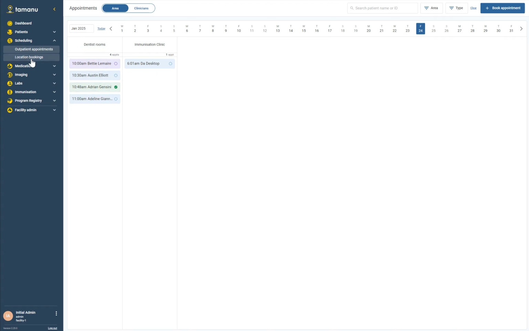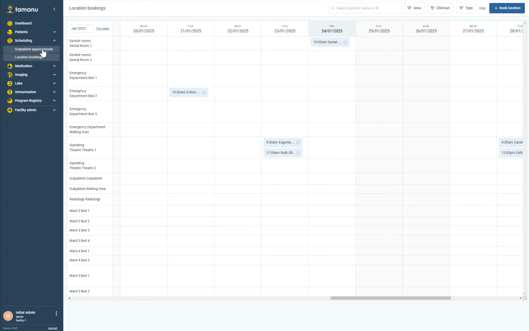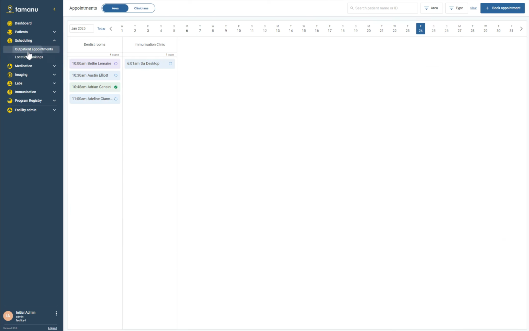We've got a new feature actually, which is location bookings, if you want to get way more specific with bookings. So here you can see that I've booked in a patient to that specific room, the dental room 1 at 10 a.m. And nobody can book over the top of that, and you can see dental room 2 and so on. So you can book things really specifically. More commonly with dental bookings, people just use the outpatient appointments feature where you can book multiple people in to the same resource.